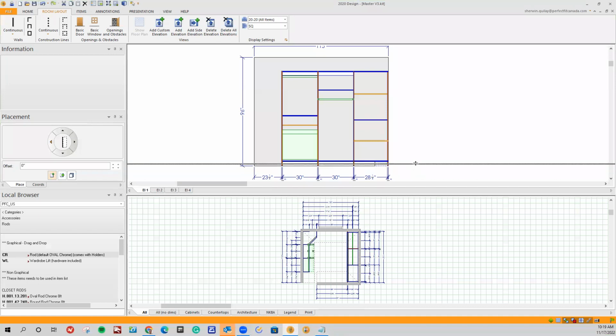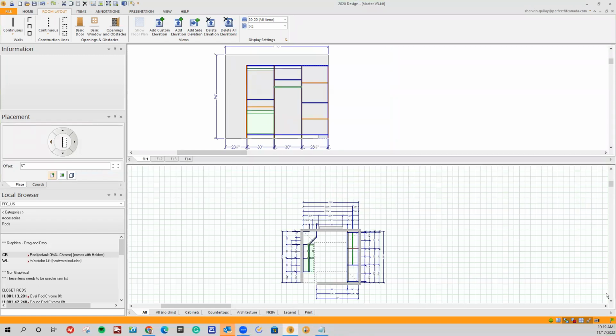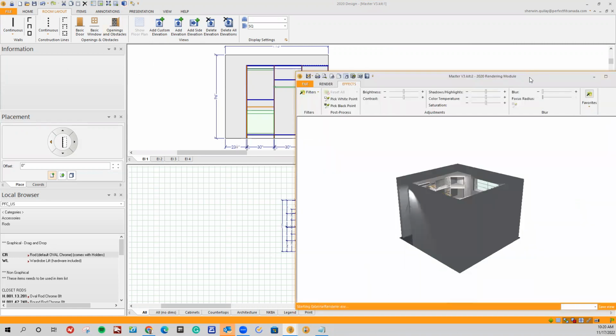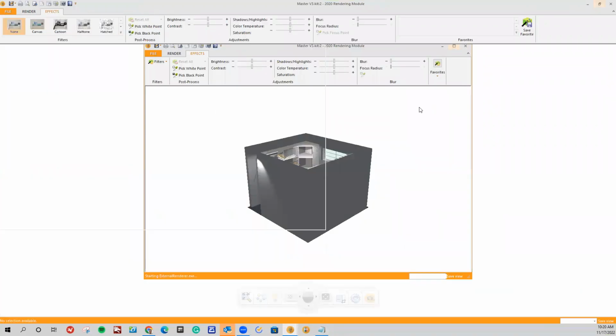All right, so I've got a design here that I quickly made, and this is typically what it looks like unedited. We've dragged and dropped our tall modules, our accessories, our shelving and component. And let's go ahead and take a look at our perspective view and see what it looks like. So here is my design.